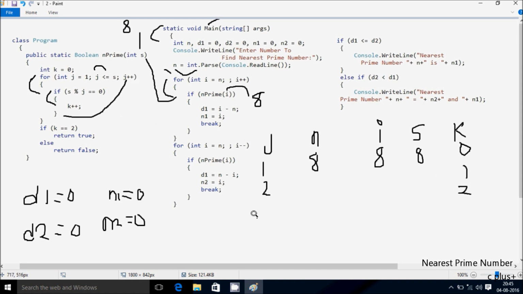Hereafter j increases, so j is now 3. Check the condition, 3 less than or equal to 8. The condition is true, so it enters, 8 mod 3. It divides 2 times, the remainder is 2. 2 double equal to 0, the condition is not true, so it does not enter, j increases. So j is now 4. Check the condition, 4 less than or equal to 8. The condition is true, so it enters, 8 mod 4. The remainder is 0, 0 equal to 0, the condition is true, so it enters and increases the value of k. So k is now 3.